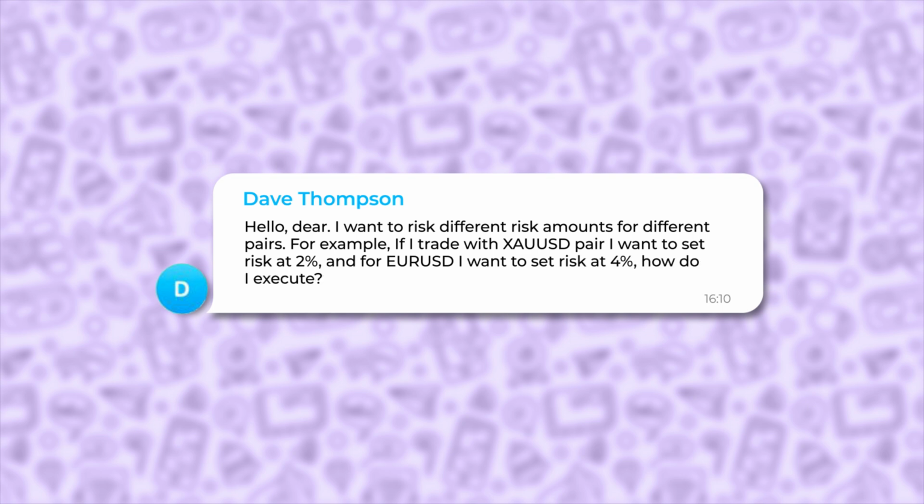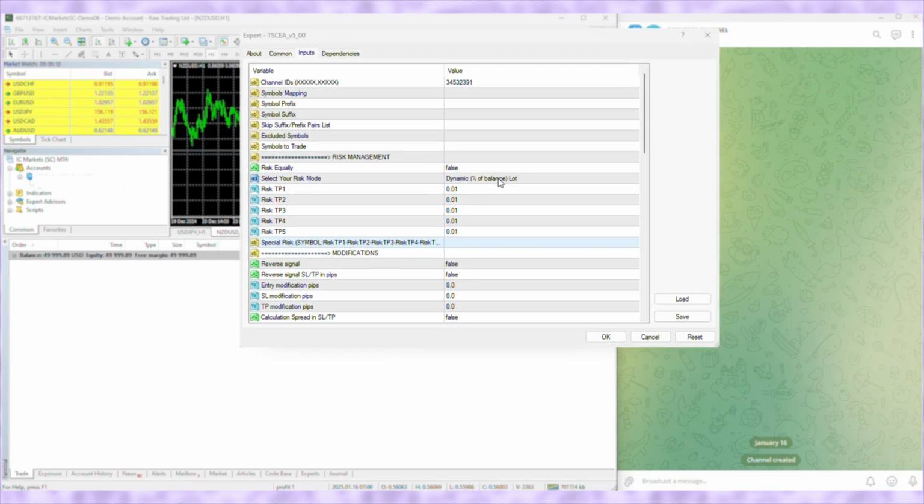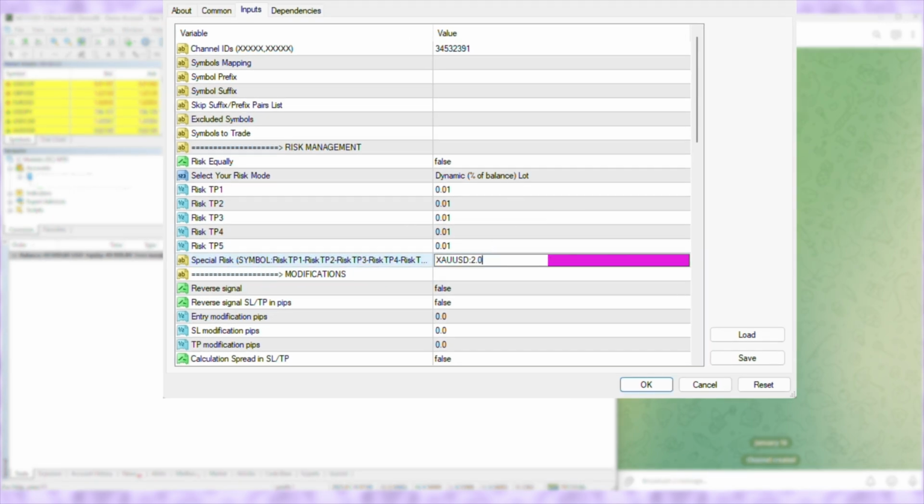How do I execute? First, go to the special risk section of EA and set the risk percentage as shown. As per our request, we are setting 2% risk for XAUUSD and 4% for EURUSD.